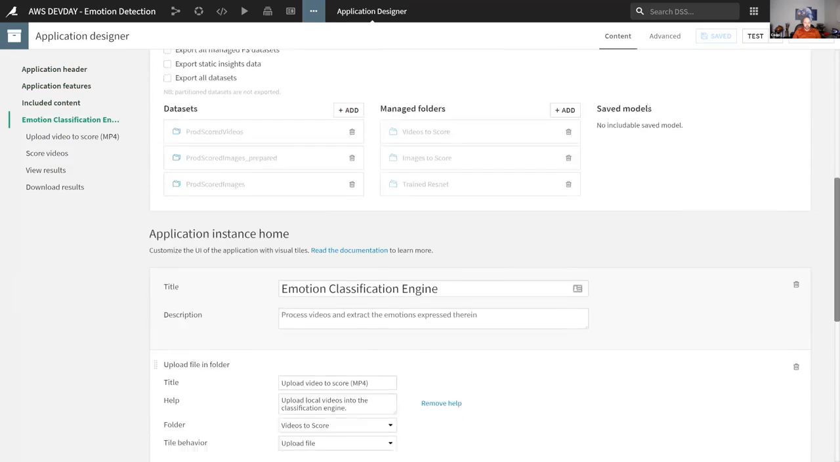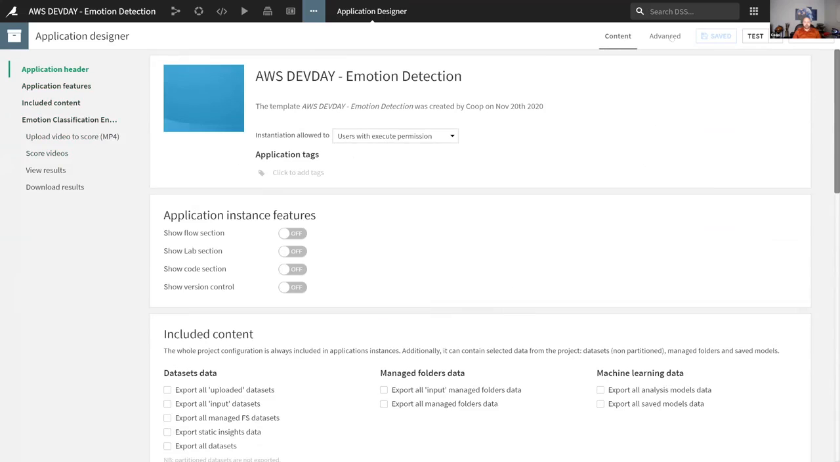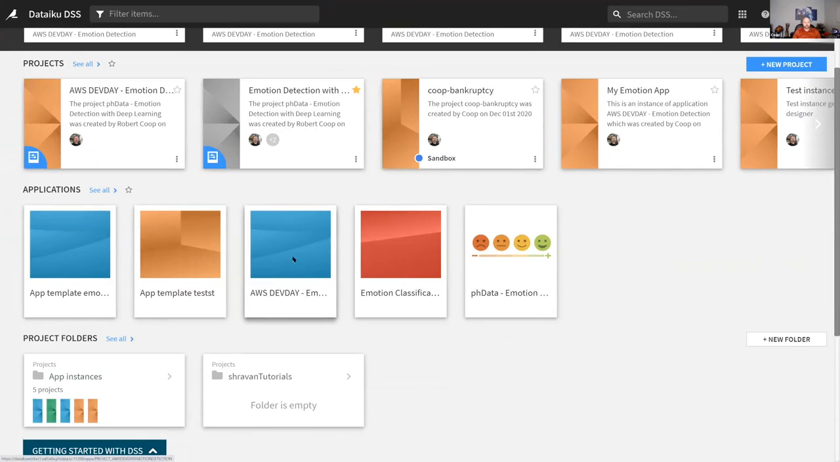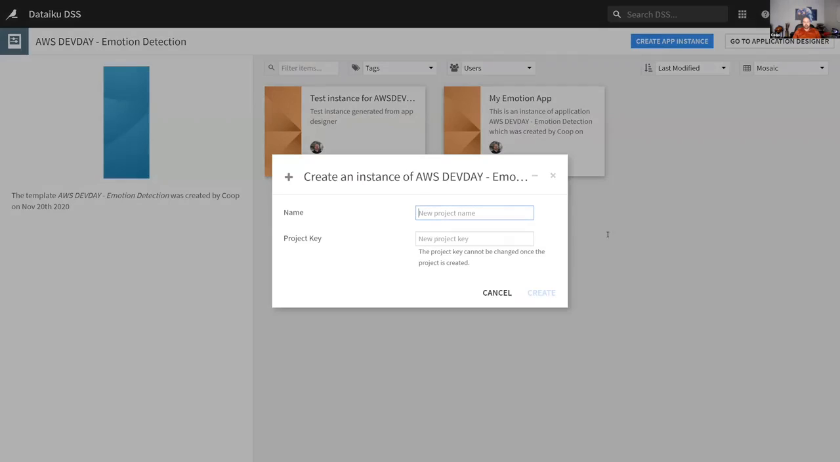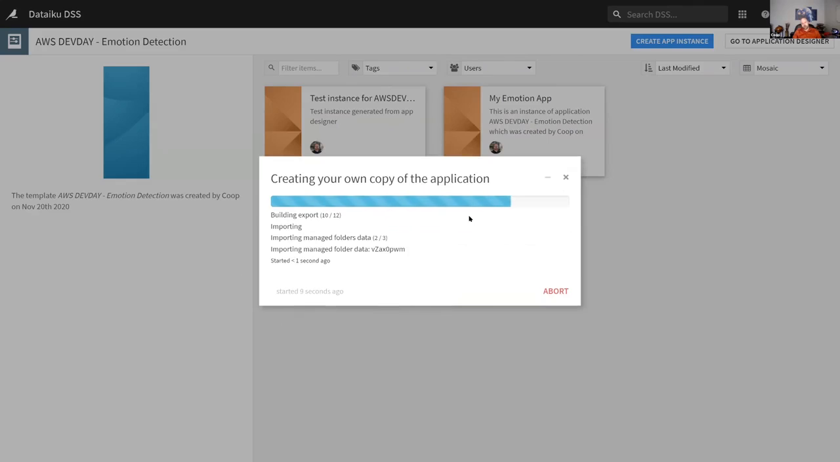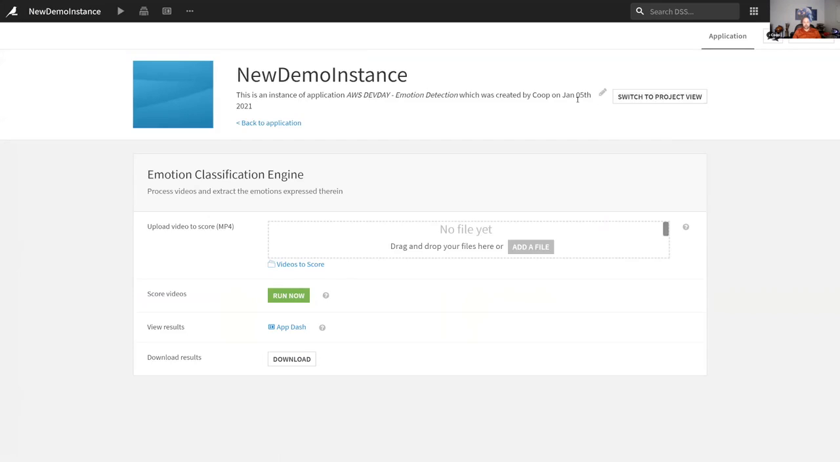flows. So once I have this application created and saved, now what we can do is from the main Dataiku menu, there is an option to open up these applications. So here's the AWS Dev Day app I made. And I can create an app instance. And so when I create this instance, it is exporting only the data I need and building my own copy of this project. So now, if I were to try to do things, I have an isolated environment in which I can score these videos.